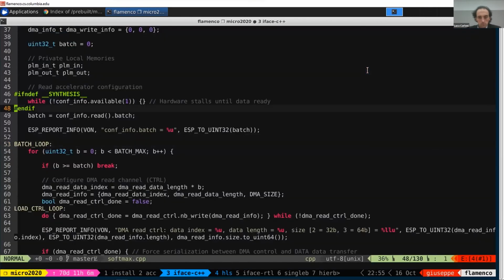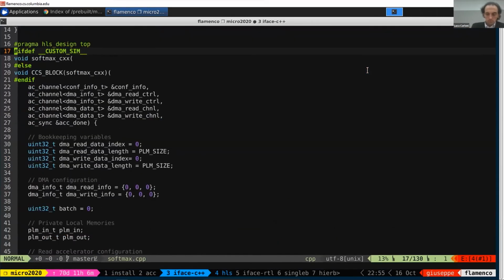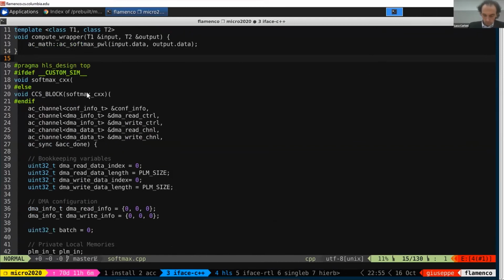and you will recognize here at the very beginning of this function the interface that we have just seen for an ESP accelerator, and in the particular case the softmax accelerator. You may recognize the ac_channel for the data transfer and the ac_sync for the notification. This is just a synchronization at the very end when the accelerator is completed.